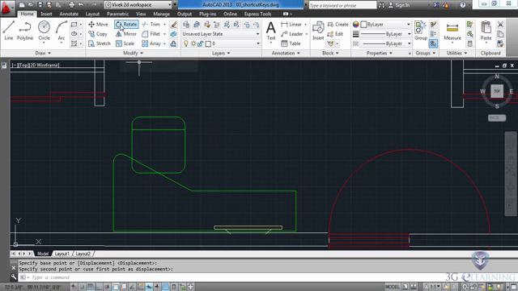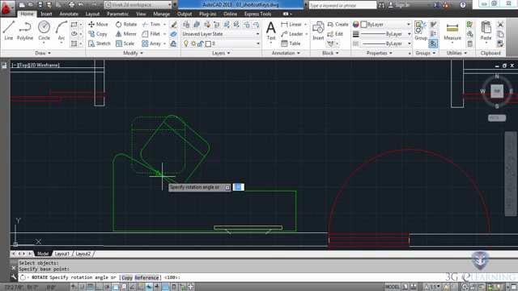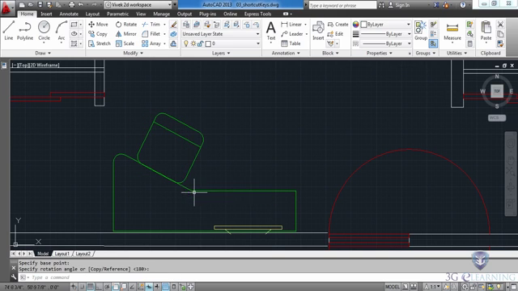Next, I would like to rotate the chair. At the select objects prompt, I'm going to type P and press enter. P stands for previous, and you can see that AutoCAD has reselected my previous selection. I'll press enter when I'm finished. I'd like to rotate the chair around the midpoint of the front, and I'll rotate it to the end point of this corner of the desk.